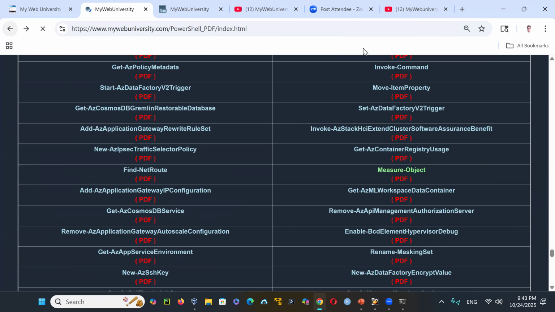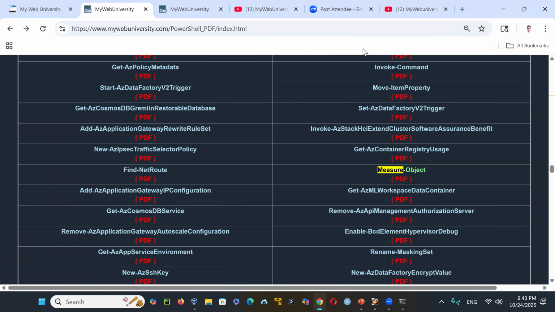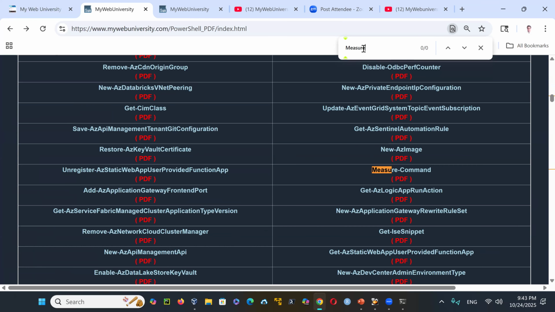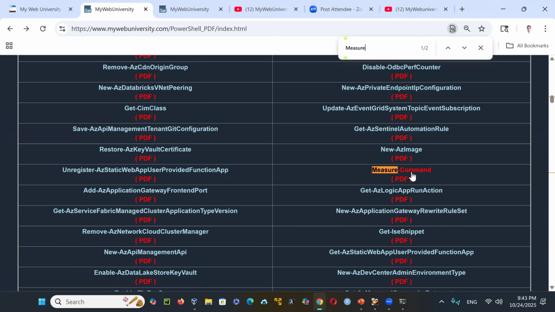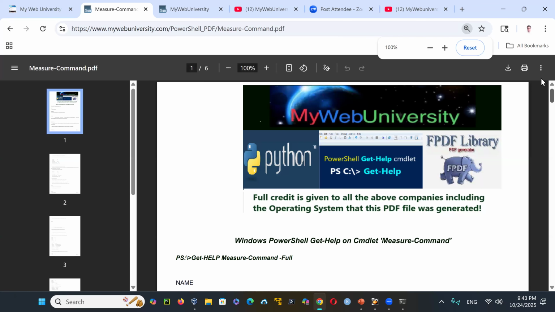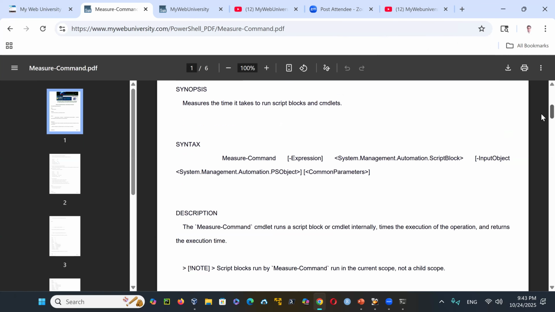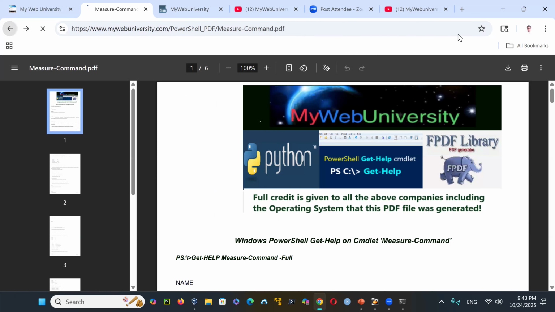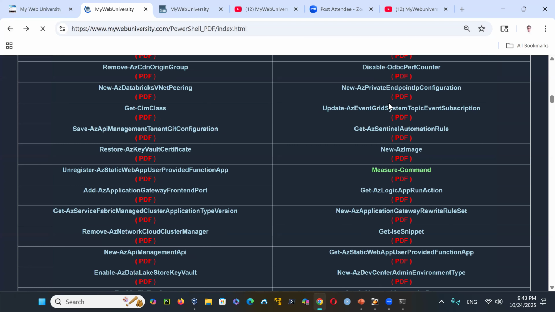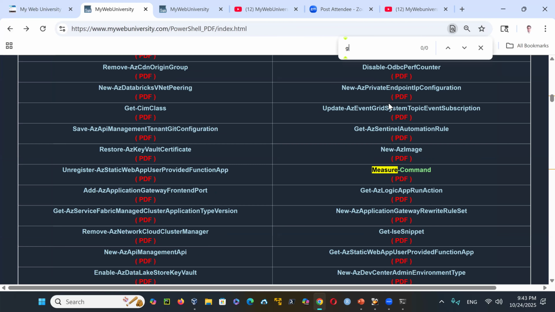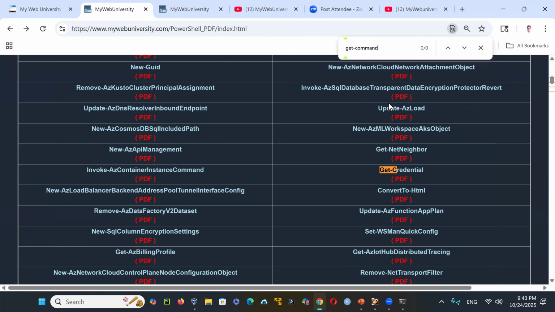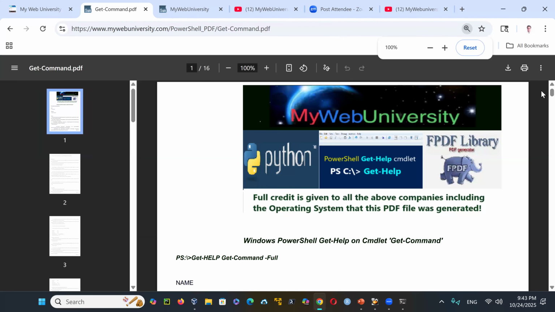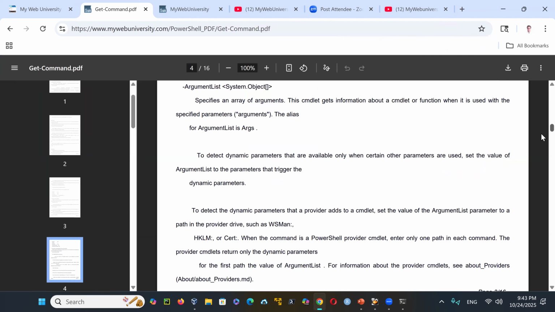So similarly, if you do Control F and measure, and then you could say measure-command is this one, and that's the command that we covered also with the syntax and all of the options. And then if you say Get-Command itself, you search it, and then I give you the Get-Command. And notice that all of them are with arguments and everything there.